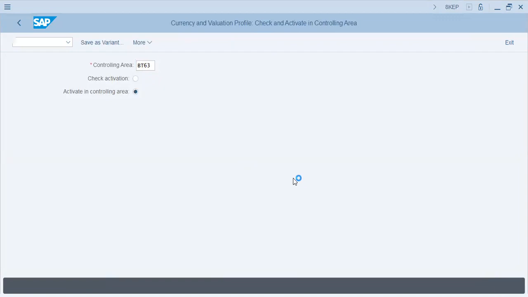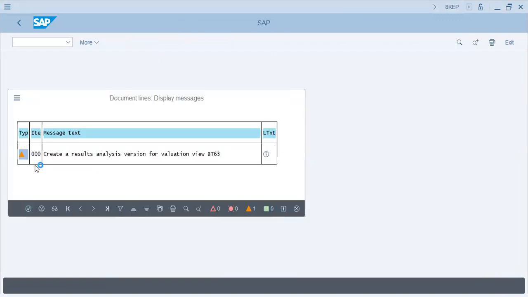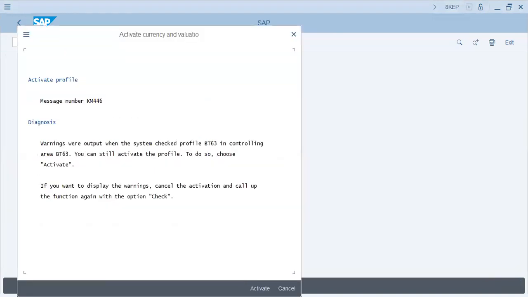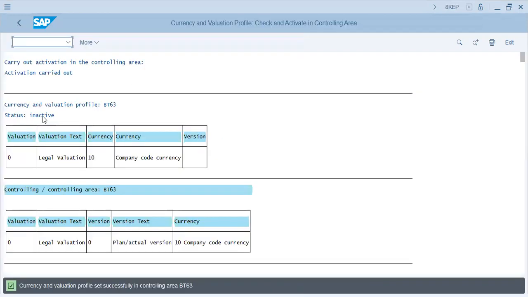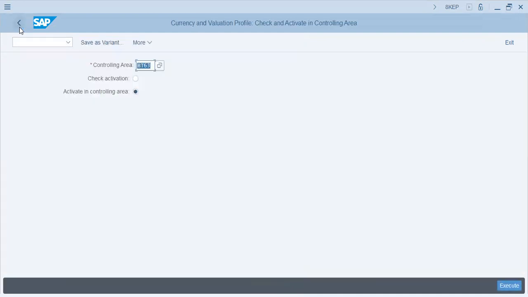Execute. Activate. Activation carried out, and controlling area set successfully. Easy, right? So this is how you activate it.